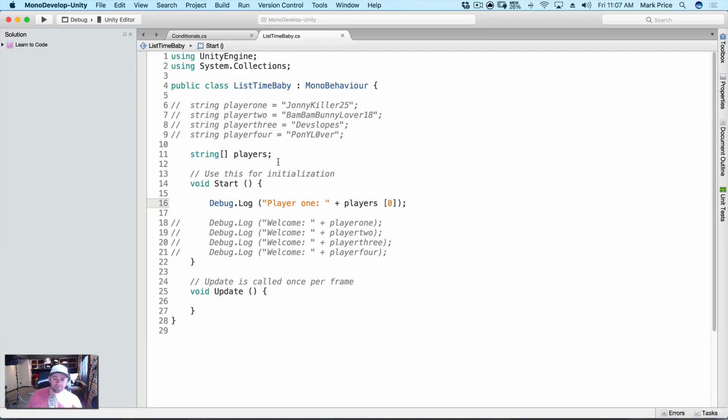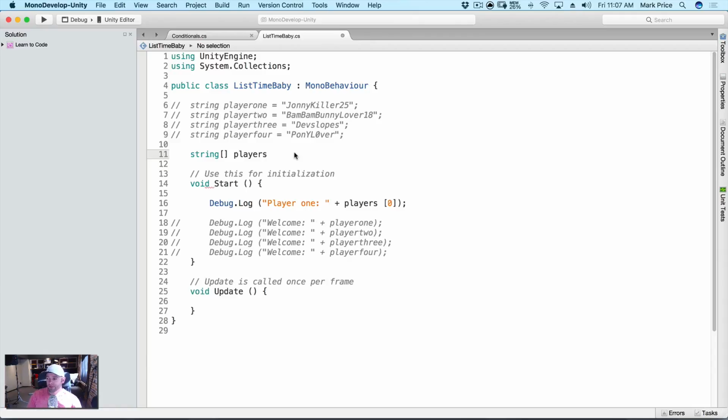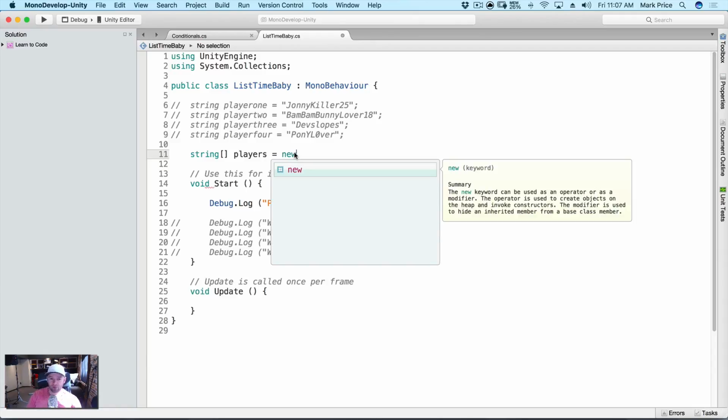Okay, back to the code. So we need to first initialize this array. And there's multiple ways of doing this, actually, quite a few. First things first, 1, 2, 3, 4. We know we have 4 players, right? So one way to initialize this array is to say equals new. Okay, we're going to create a new.